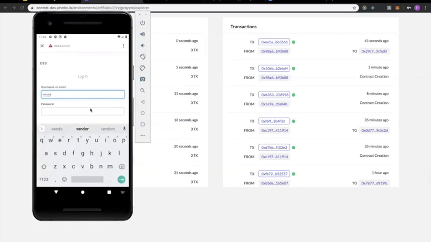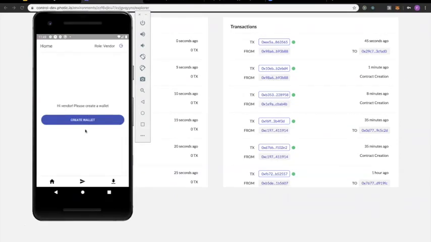I'm going to log in with my vendor. They all have the same password, which is probably not the best thing. And as I told you, the wallet was deleted. Now I need to create a new wallet for this user. But the contract from the last user is actually stored.